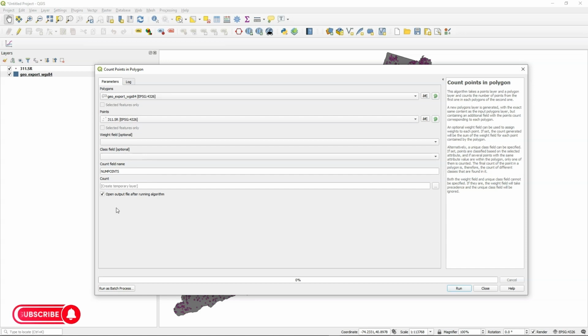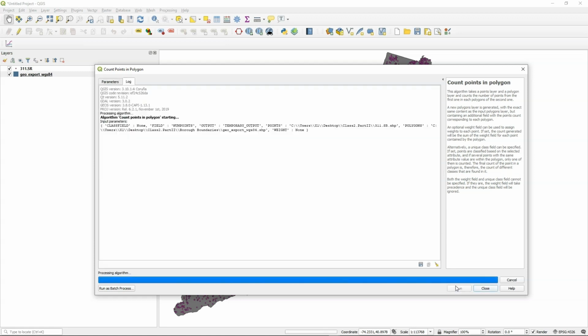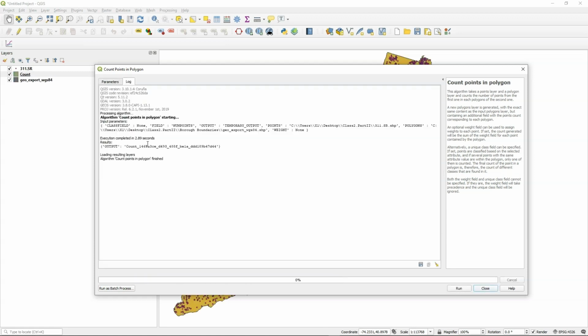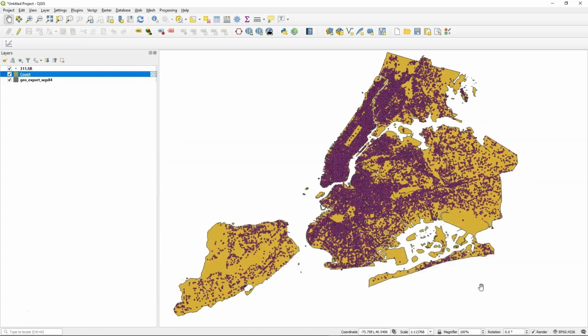We're not going to weight it. We're not going to worry about any particular fields. We're going to accept the default, which is called num points. We could name this something else if we wanted to. But essentially, we're just counting and producing a field that's going to give us a recording of those counts per polygon feature. So go ahead and run that. It's going to run the algorithm, and in this case, it completed within 3 seconds. I did this a couple times before, and it never went above 5 seconds, so it should go pretty quick. So go ahead and close this.